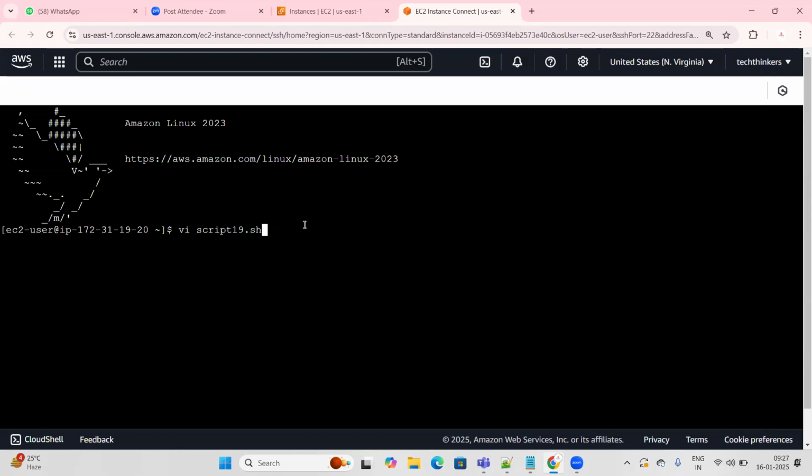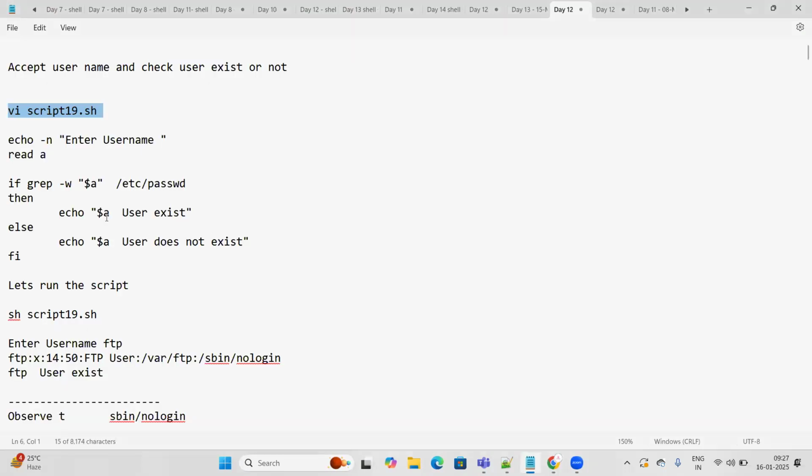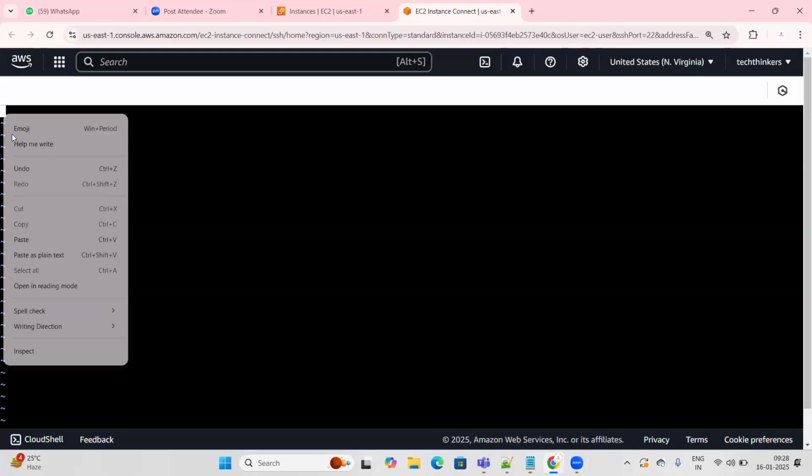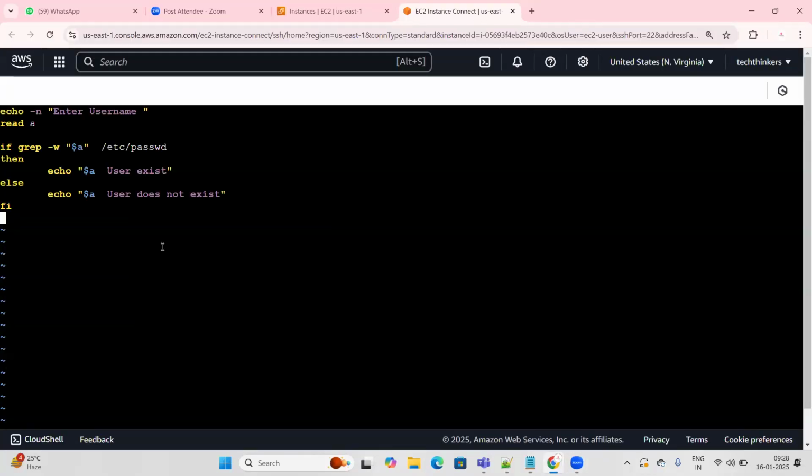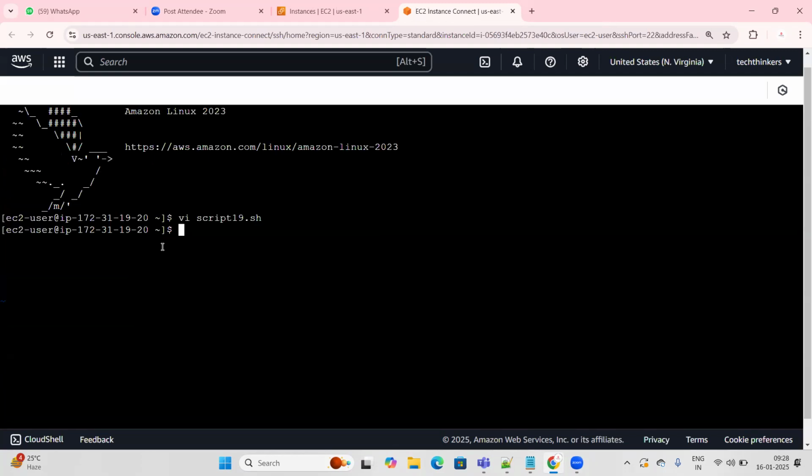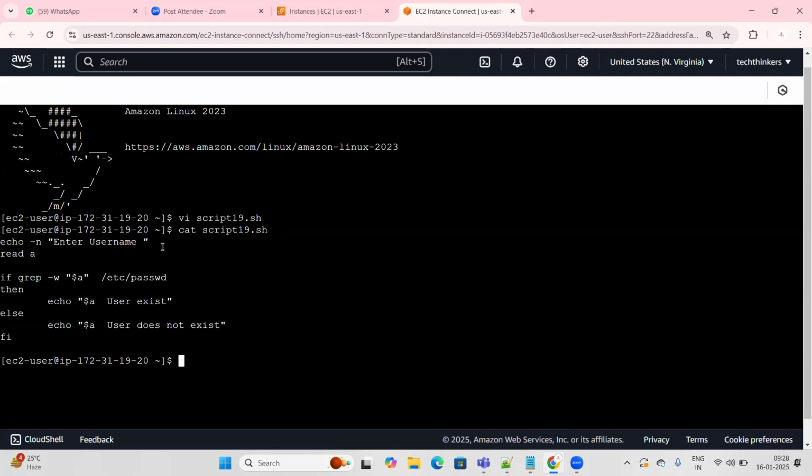I'm going to insert. So copying this one here. I'm copying this and pasting it here on the editor. Escape, shift colon, w. You can verify whether the script is correctly copied here. Yes, I did save it. Now how to run the script? We know sh space script19.sh.